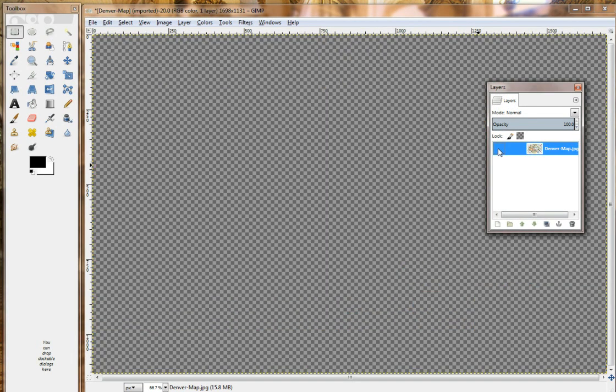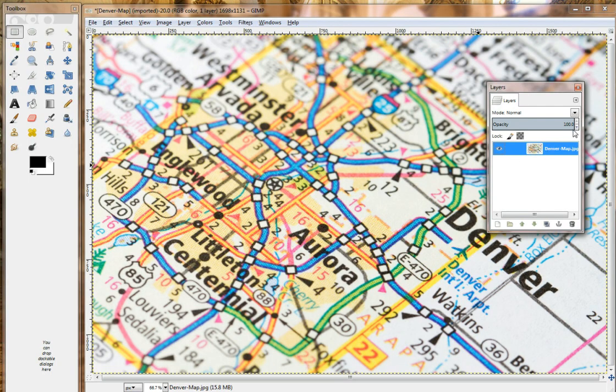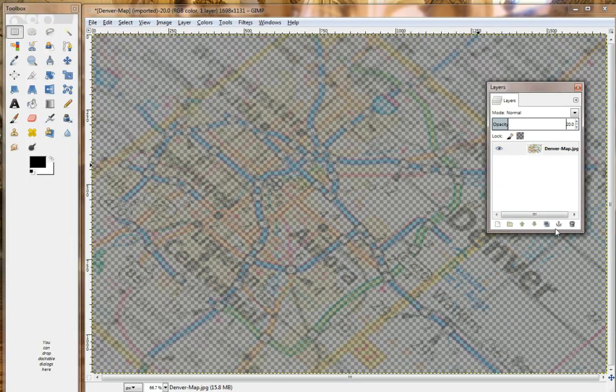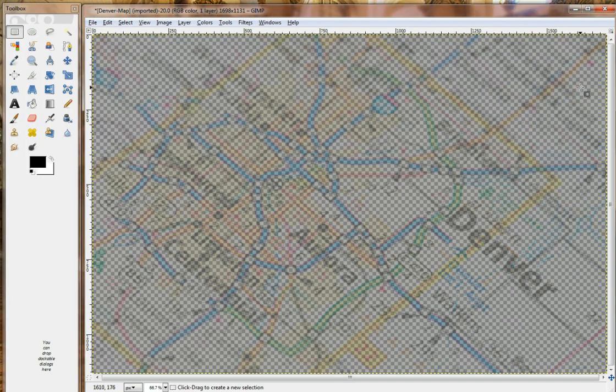Of course, this layer would be the map. So what we're going to do is just lower this opacity to about 20. And then we're going to close the layers. And what I'm doing is I'm clicking this GIMP window, and as long as nothing is selected here, it's selecting the entire image. And then I'm going to hit Control C to copy it.